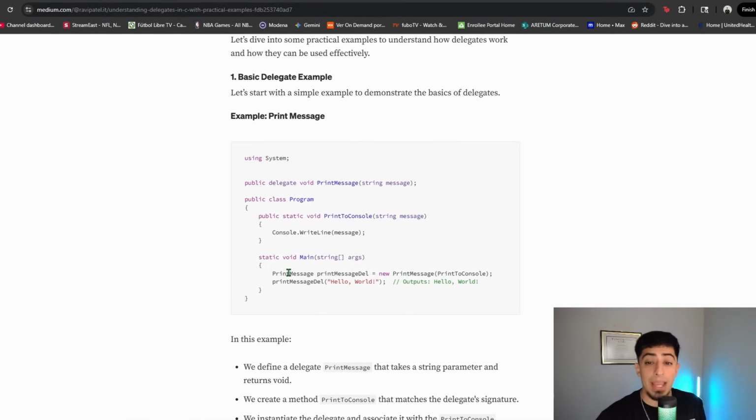Well, they create an instance of the print message delegate, and then they assign to it this print to console method. So they just directly assign it. What is the print to console method? Well, it is a public static void method called print to console, and it gets a string message. This has the same return type and parameters as the delegate, so the print message delegate can point to the print to console method.